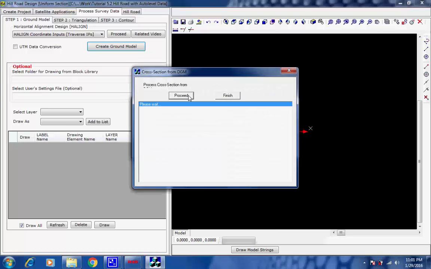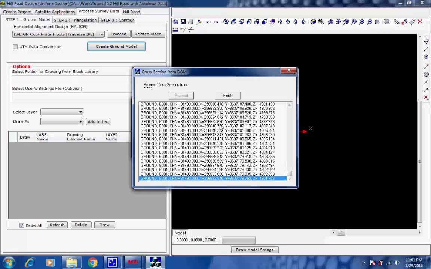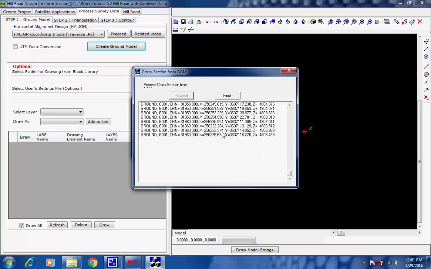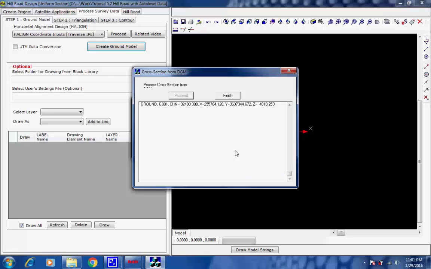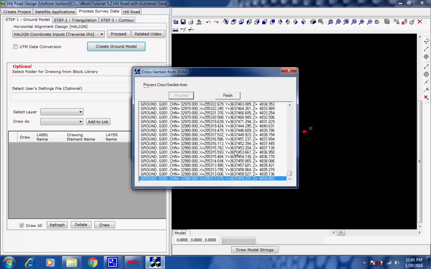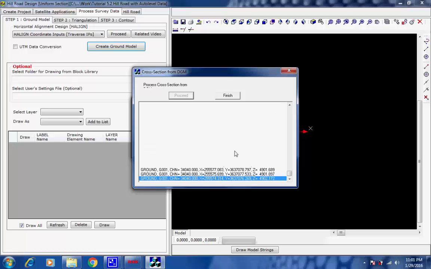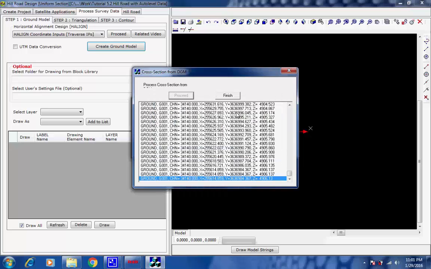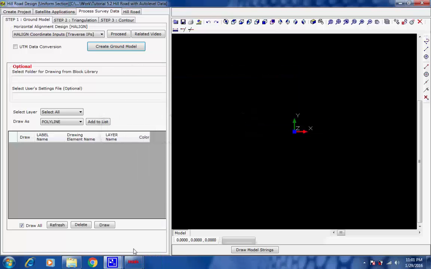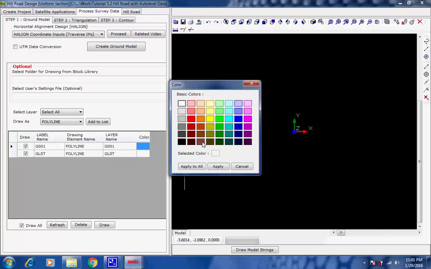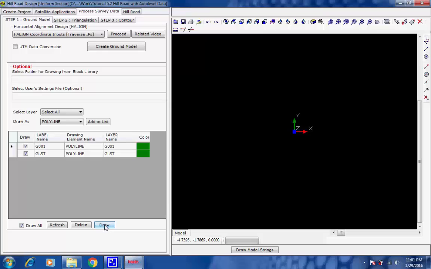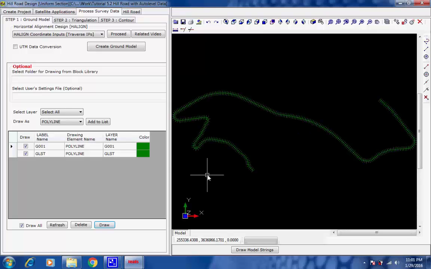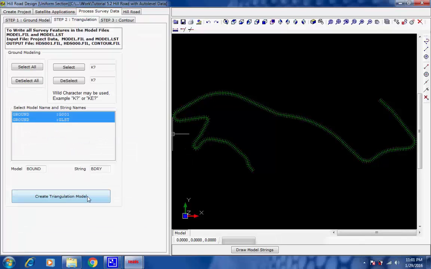As the process is over, the message comes about the output file, click on button OK, click on button Finish. The auto level survey data is formatted into DGM format and is saved as crosssec.dgm file. The list of all the survey features are displayed. We select the desired color and click on button Apply to All to draw the ground model for all features with the selected color. Next, we select Page for Step 2 Triangulation.